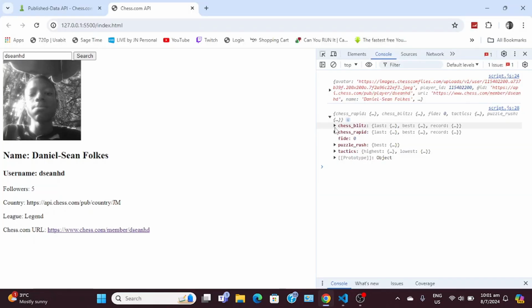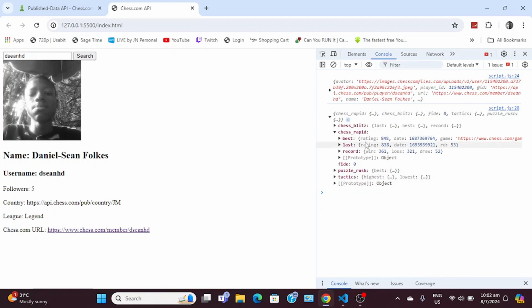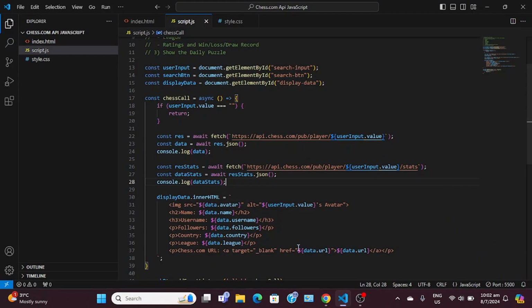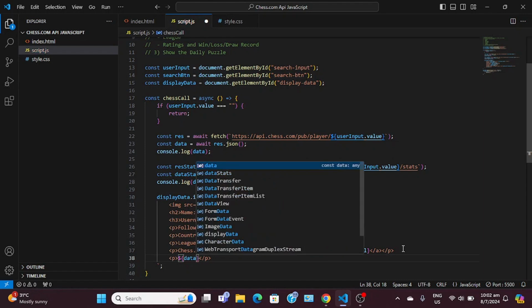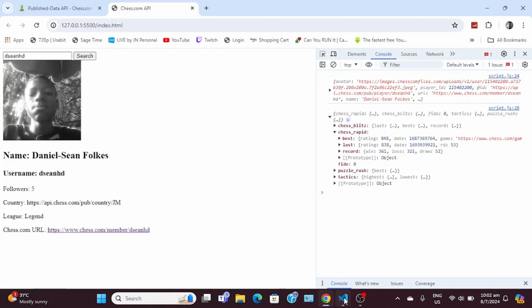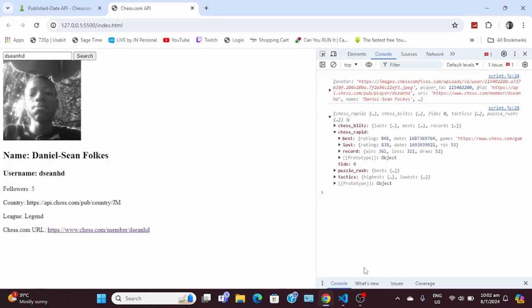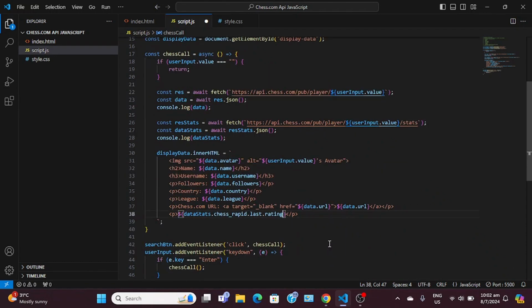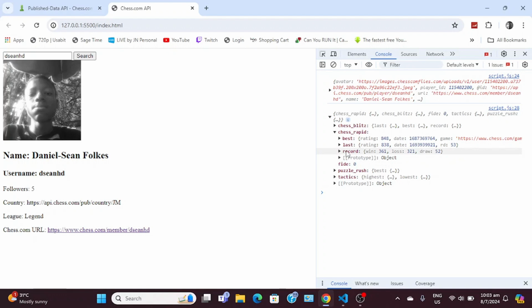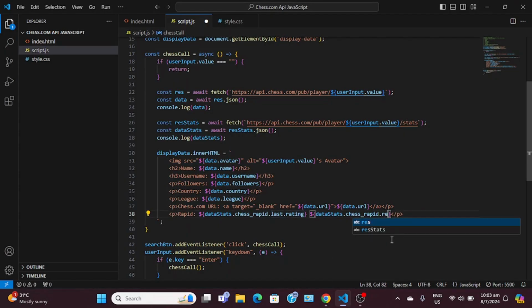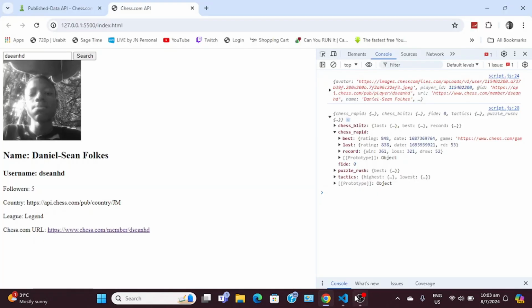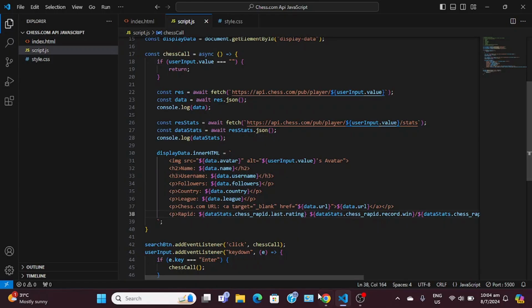Just like that. We have Blitz right here and Rapid. I mostly play Rapid, so we're just going to use current rating, so we'll have to organize it. Let's do data stats dot chess underscore rapid dot last, I think it is. Oh, dot last dot rating, and then copy this. I want the win loss record, so dot record dot win. All right, let's try that.